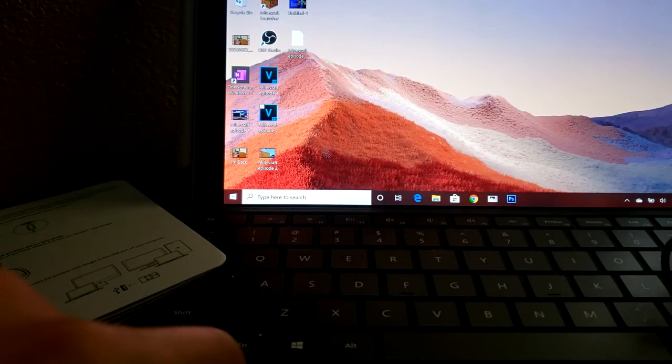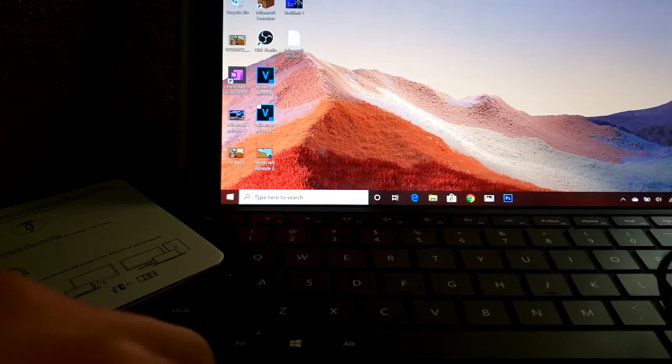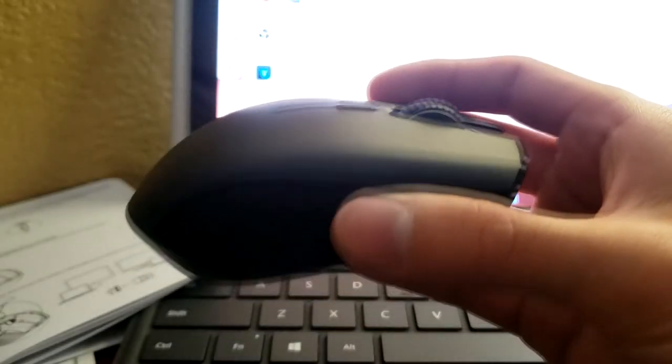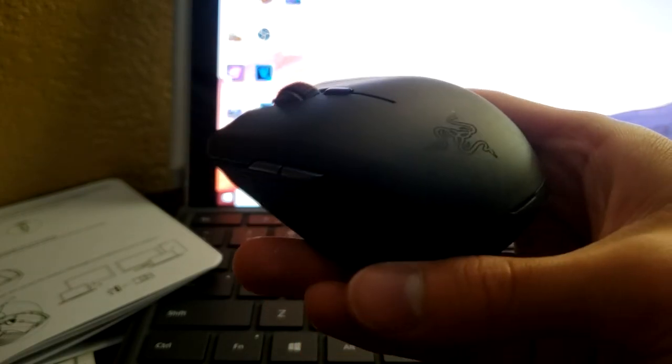But yeah, I just wanted to give you guys a cool little unboxing update video. I really wanted to show you guys this mouse. And this is a mouse that I'll be using to record all my videos with now.